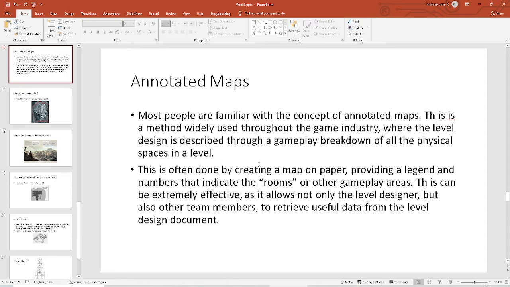kinds of documentation, where the level design is described through gameplay. All the physical spaces in the level will be broken down, and it is described in a neat way which can be understood by many, even a person who is playing the game for the first time, or who is trying to learn about the game for the first time. So it will be helpful for them. This is often done when creating a map on paper.